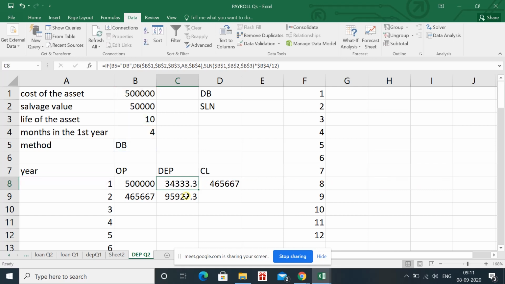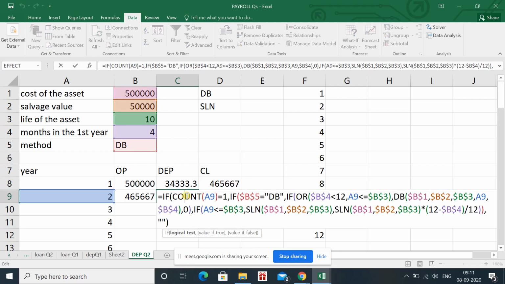Okay. Now I'm moving to the second year. In second year, we have applied formula for two things: one for the 2nd to 10th year and one for the 11th year. So in DB there is no issue. We have discussed in depreciation question number 1 that in DB we applied a single formula from 1st to 11th year, so in DB there is no complication.